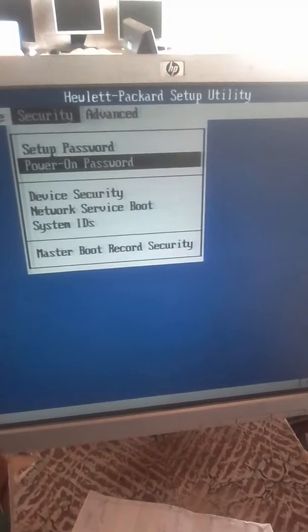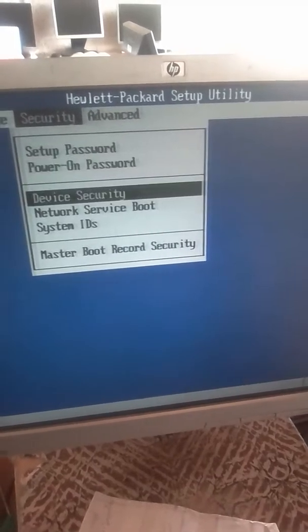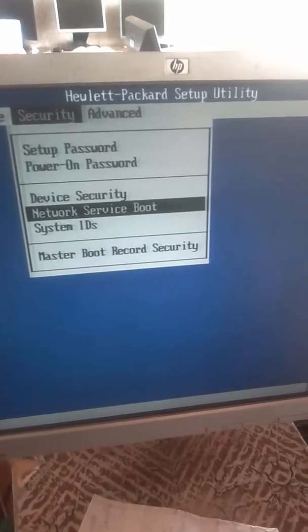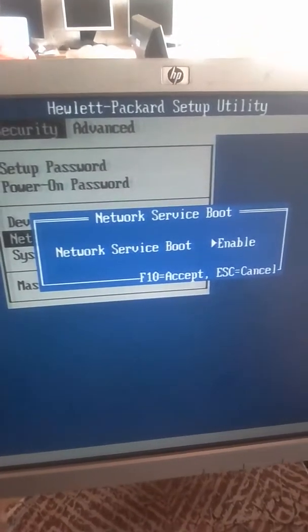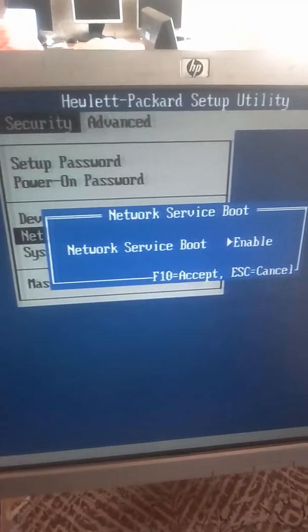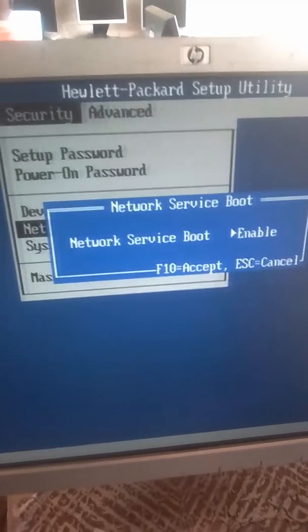Okay. Then we have the power on password. We have the device security. We have the network service boot. Network service boot is already enabled. That is your Ethernet, your LAN port, local area network. Okay.